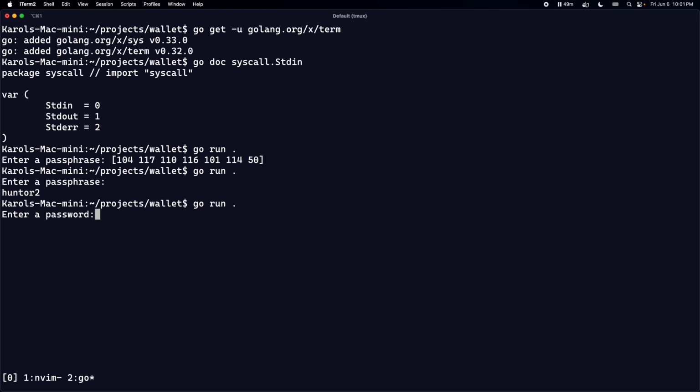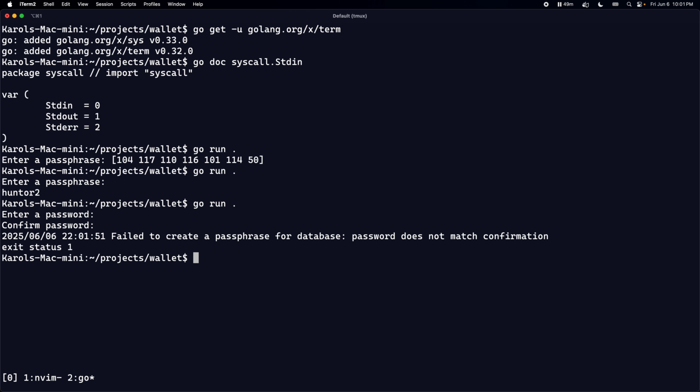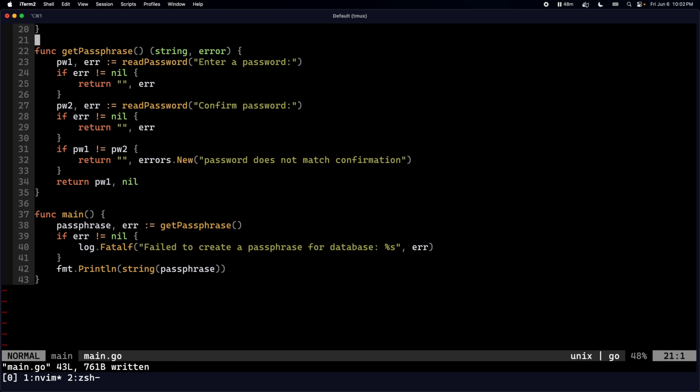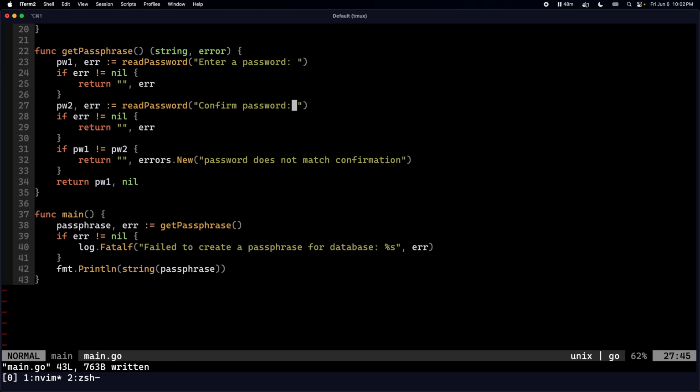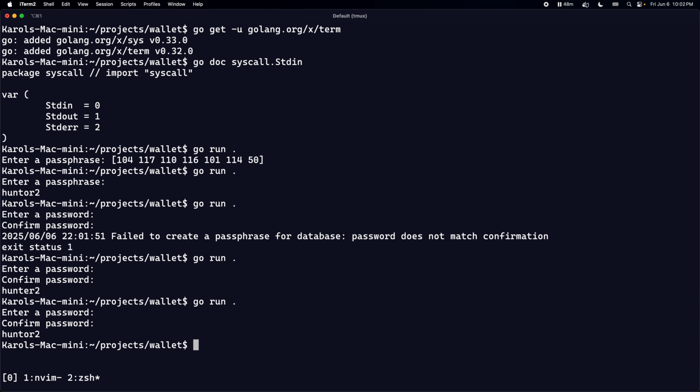So let's try. hunter2. Okay, password does not match confirmation. Okay, hunter2, hunter2. Okay, great. And also we need to add spaces in here. Okay, great. So we now have a function to create a passphrase. I think this is a good point to commit.